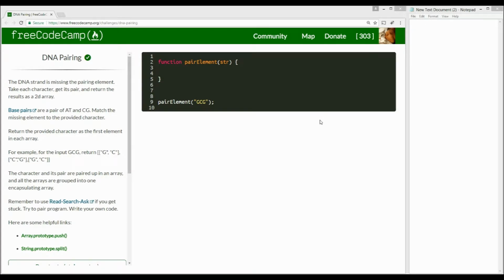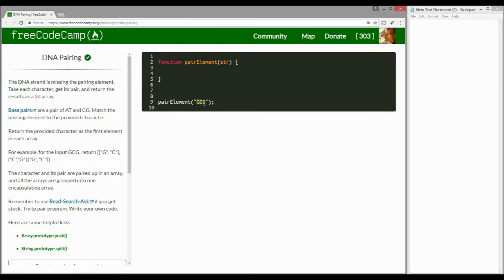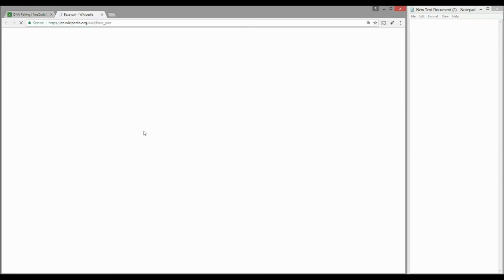In this video, we are going to talk about DNA pairing. So, all we want to do is, they will give us a string of characters, and we have to generate a base pair for each character and return it in a two-dimensional array, so arrays within an array. So, what are base pairs? Let's get that out of the way first.